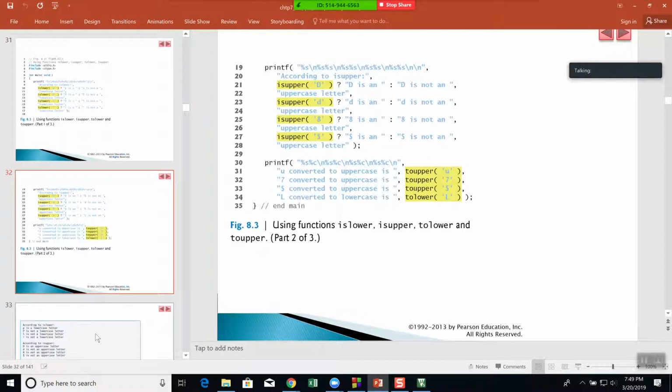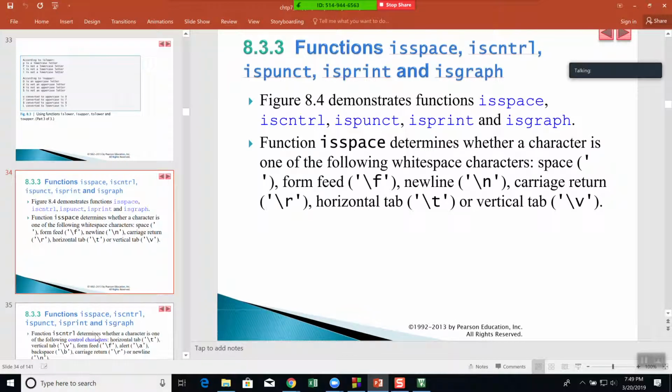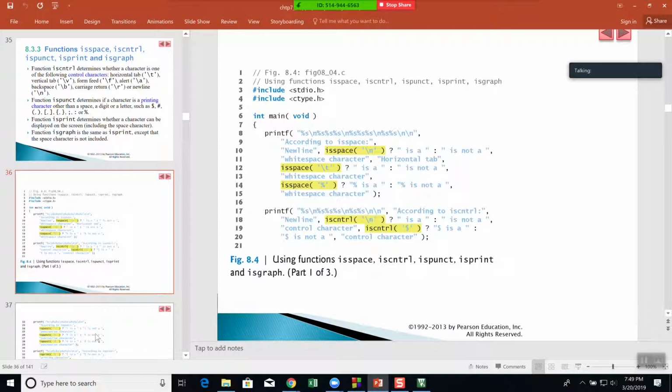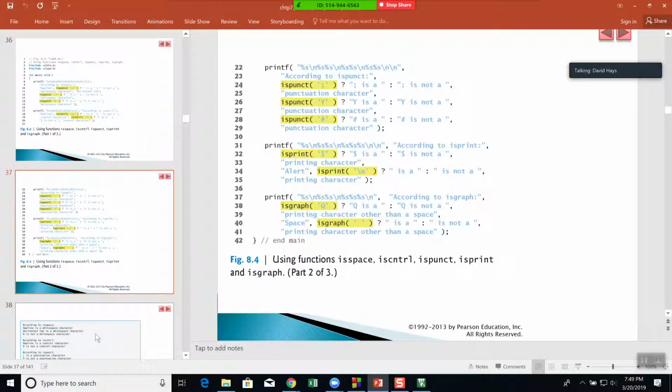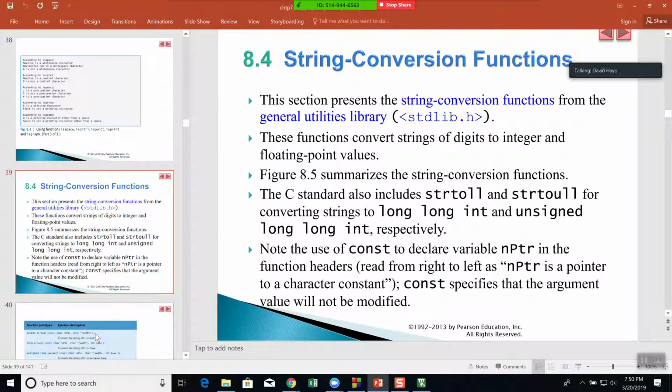Okay. And you can read about those. Checking for special characters, white space characters, horizontal tabs. So all the different things you can check for. Punctuation characters. For the most part, you never work with many of those. Uppercase and lowercase is a common one.